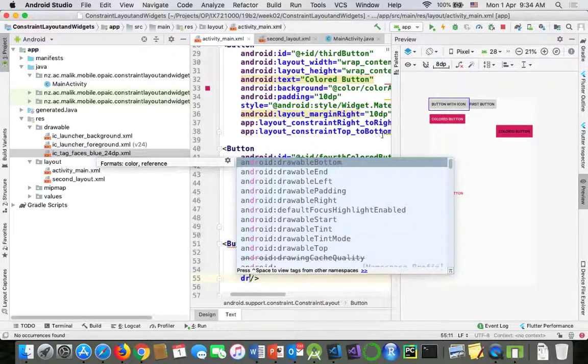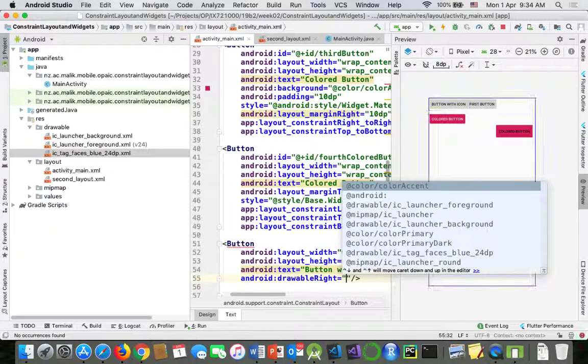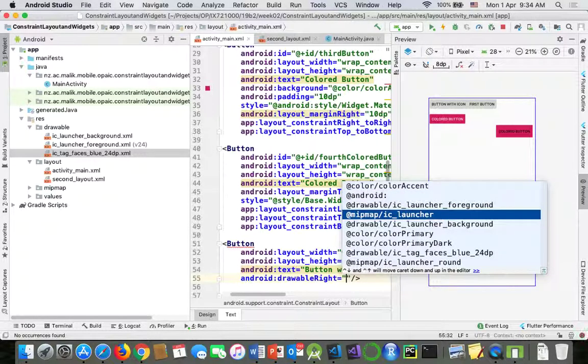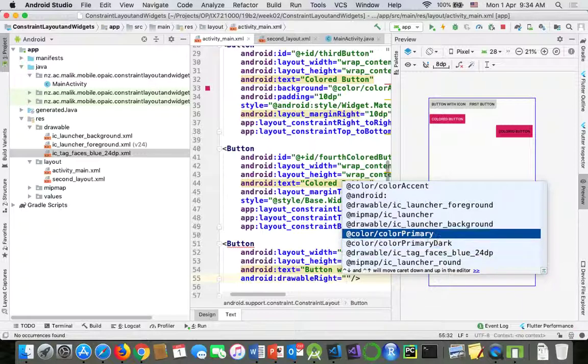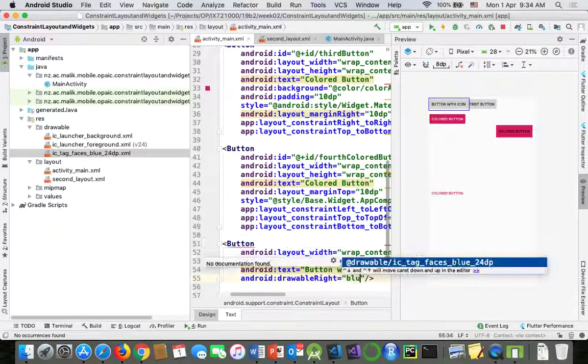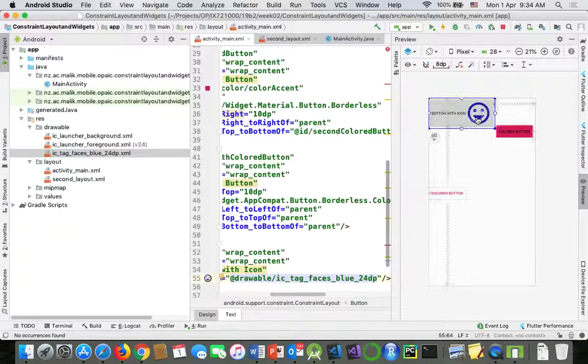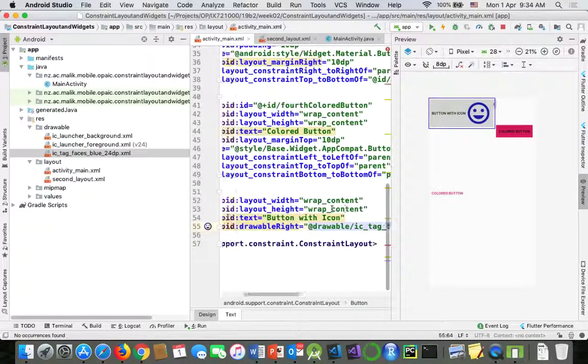Now look at that, drawable to the bottom and left, or drawable padding. If we want to leave space between the text and the right, so if I just say right, it is asking me which drawable you want to use. So we have that particular blue. Yep, so look at that, it is taking that, but again it is sticking to that particular position.